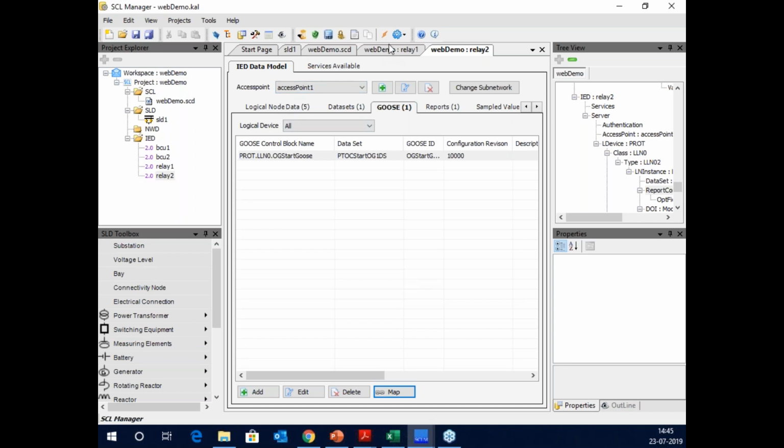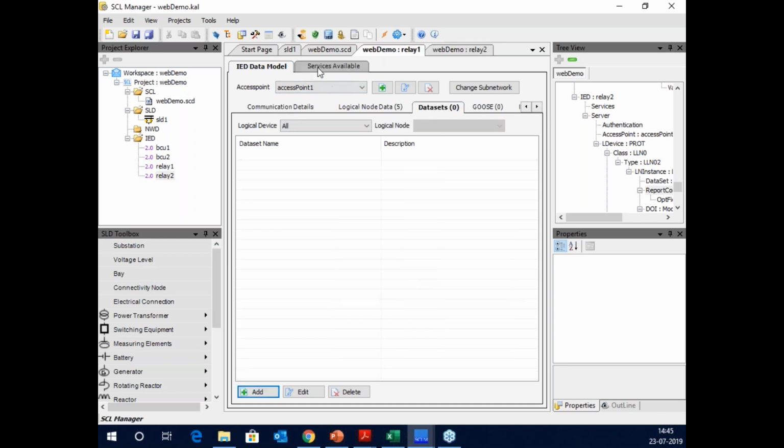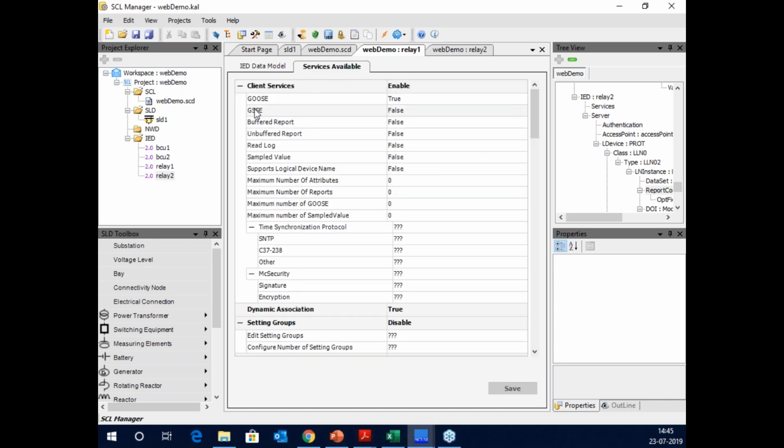Now if I go to my destination IED, that is relay 1, and I look at the IED services, you can see the first set of services are the client services. The client services in IED services refer to what support this IED has when acting as a client for GOOSE. Now it says GOOSE is acceptable. The client service is already set to accept subscription to GOOSE, but unfortunately the maximum number of attributes and the maximum number of GOOSE are still set at 0. So this is how the IED services impose constraints on the SCT.